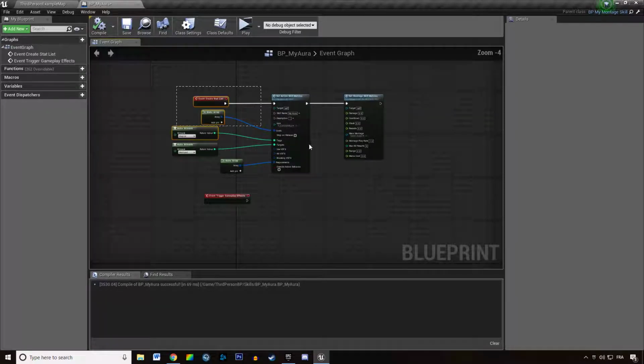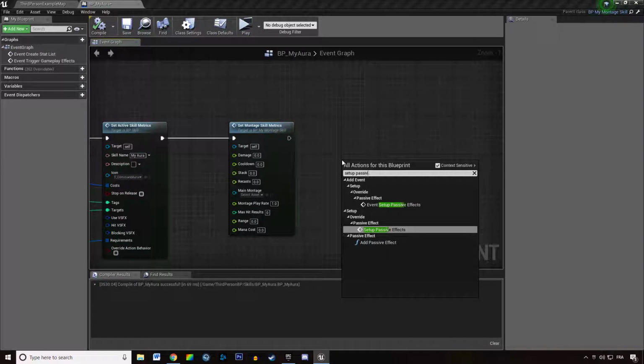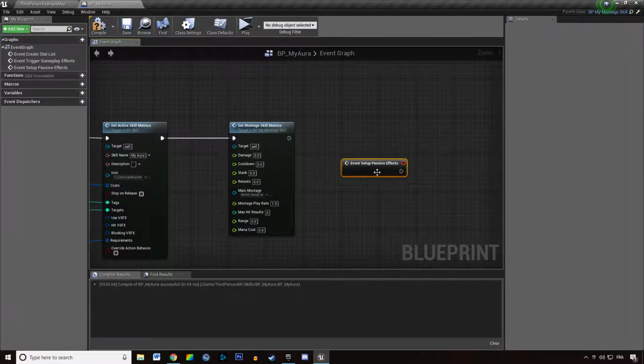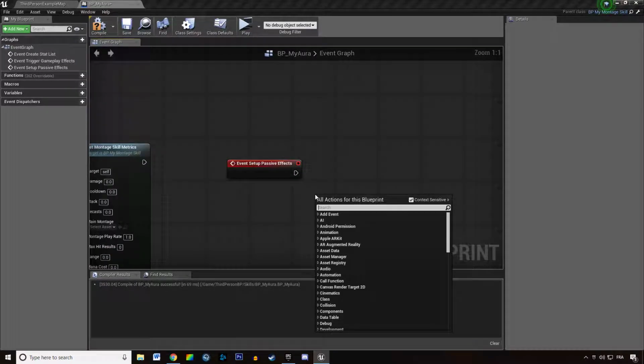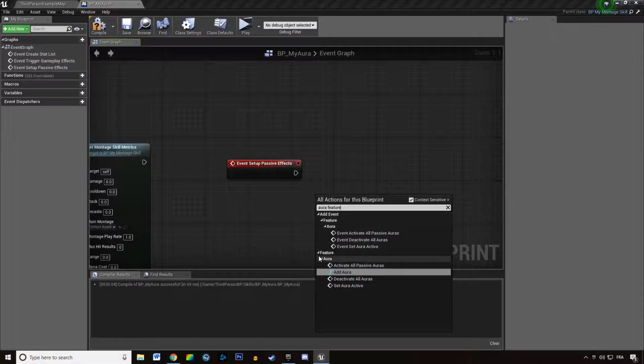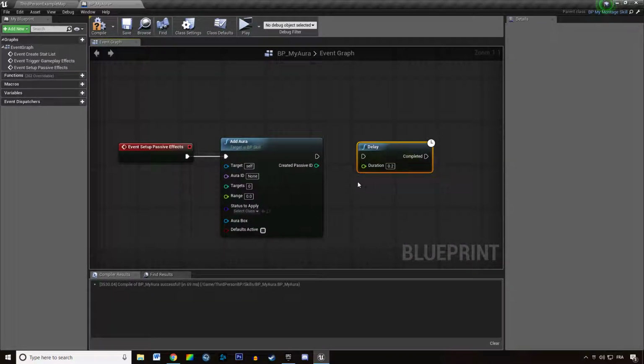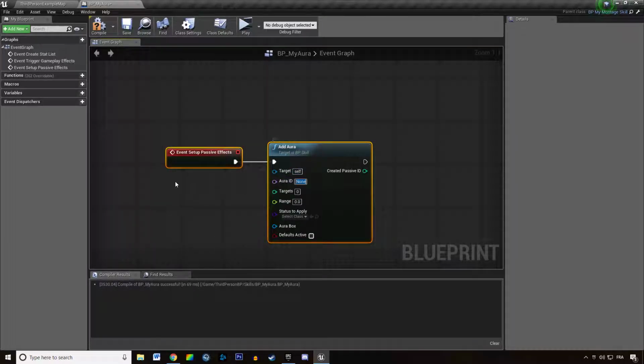And how do we add an aura to that? An aura is a passive effect, so we need to set up the passive effects, and we need to type in aura feature. We need to add an aura like this. We need to specify what is the aura ID. So for our case, it's going to be my aura, for instance.